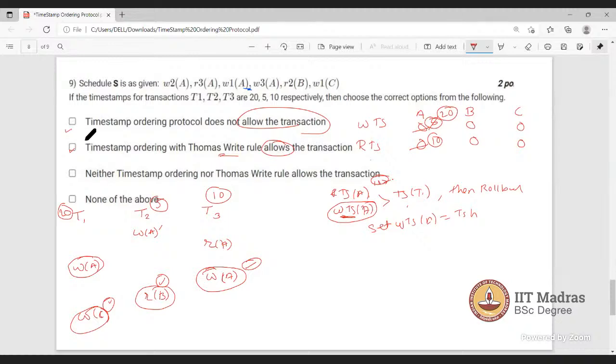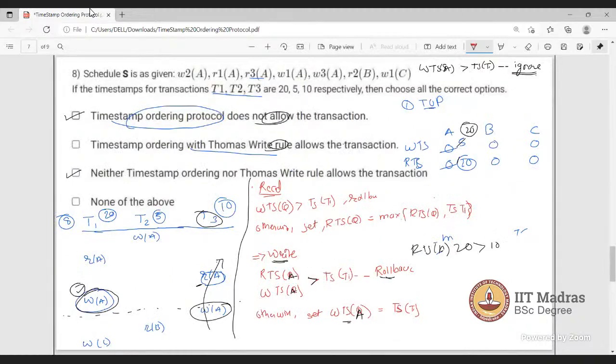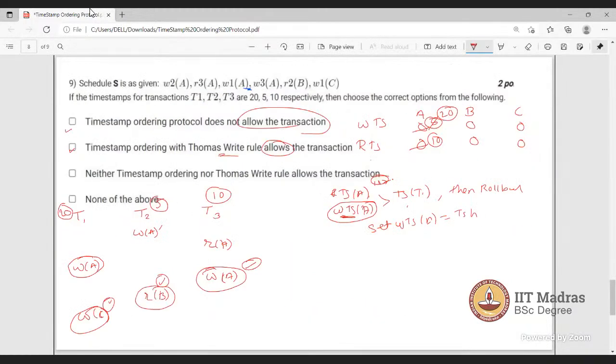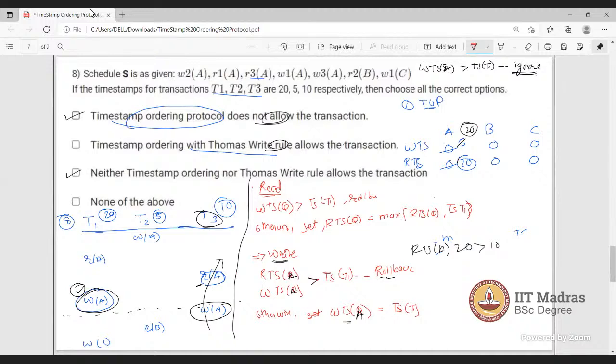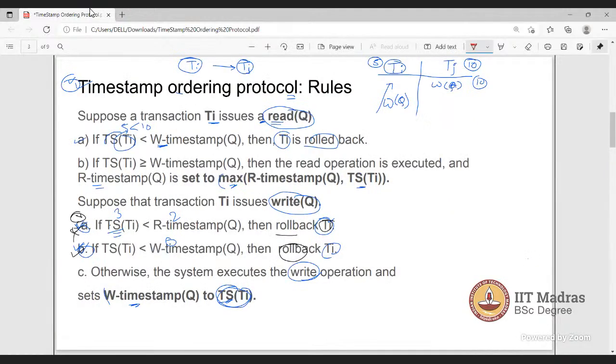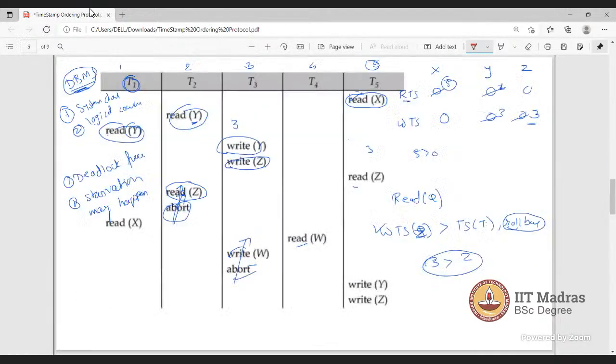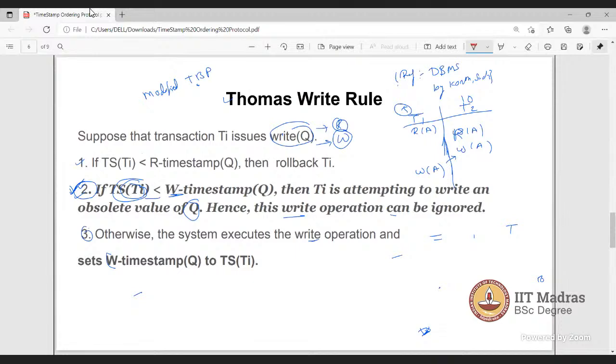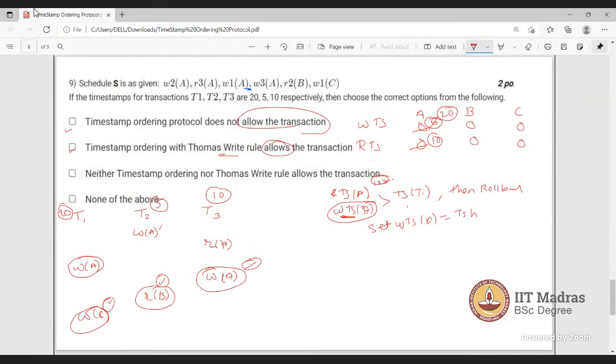Any doubt, any confusion? I know it is a little confusing, but when you solve this problem, you will understand. Just remember this condition, and the Thomas-Write rule's second condition also. Any doubt in this timestamp based protocol?